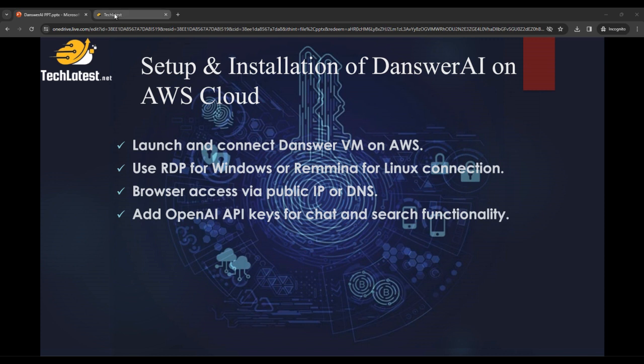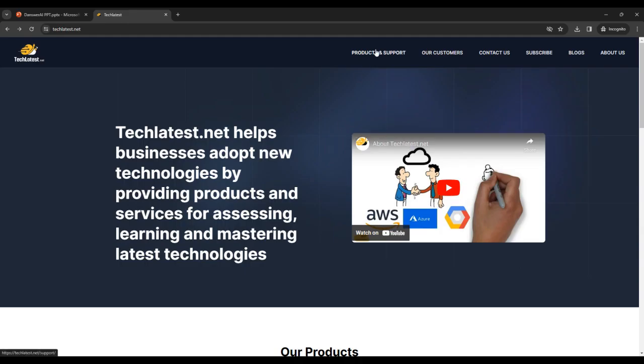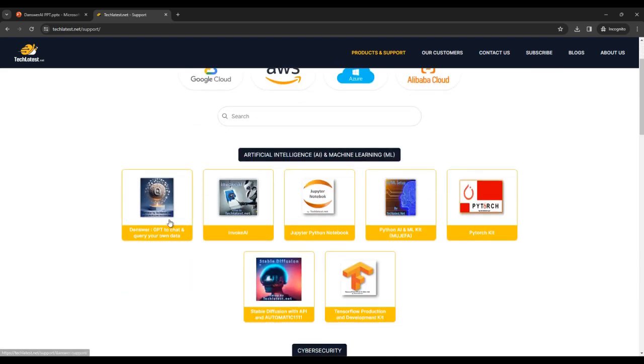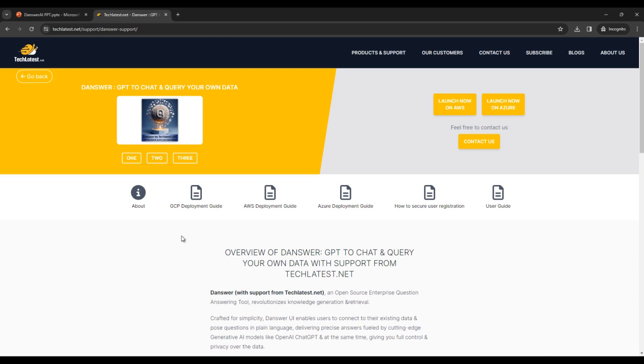Okay, so moving to the website, you can click on the product and support page. Simply search for the techlatest.net website and click on the product and support page. After clicking on it, the first product in the artificial intelligence machine learning series is Danswer AI. Click on this, and after this you can find all the things like the GCP deployment guide, AWS deployment guide, and Azure deployment guide. In this lecture we'll show you the AWS deployment guide.